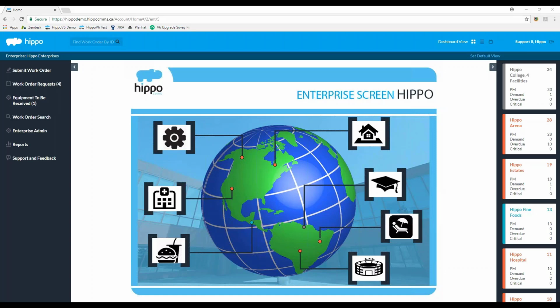So moving on, we will talk about users. Users are the people who will be logging into your Hippo program. Now, anyone creating users or granting permissions, we recommend do that at the enterprise level. The reason why you do it over here versus the facility level is that you can actually apply your permissions a lot faster and you can apply them throughout all of your facilities.